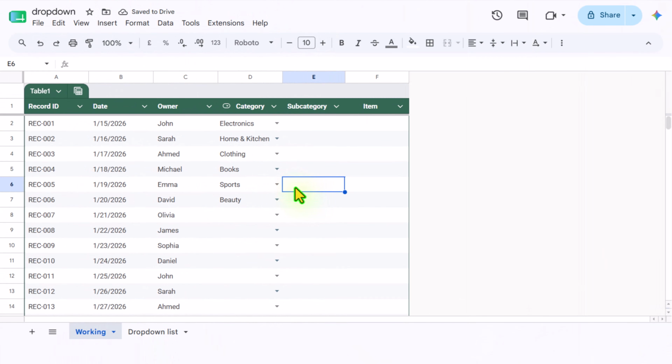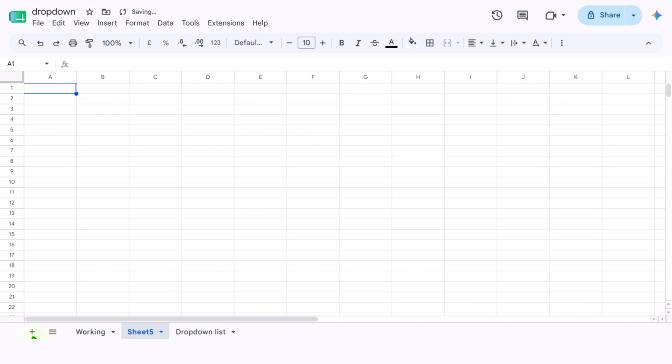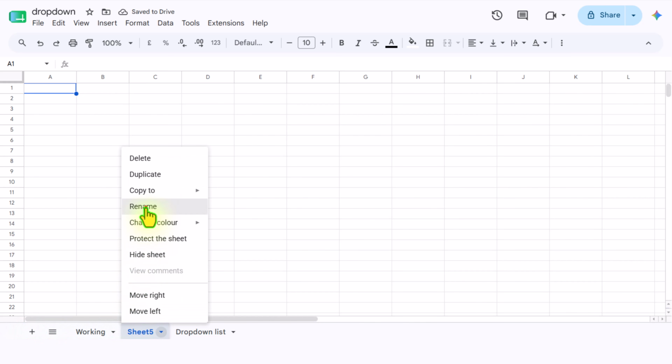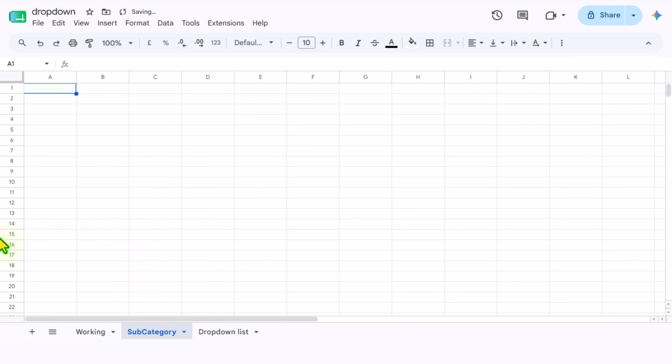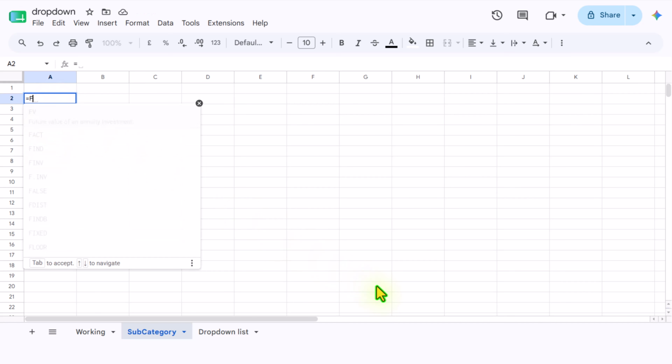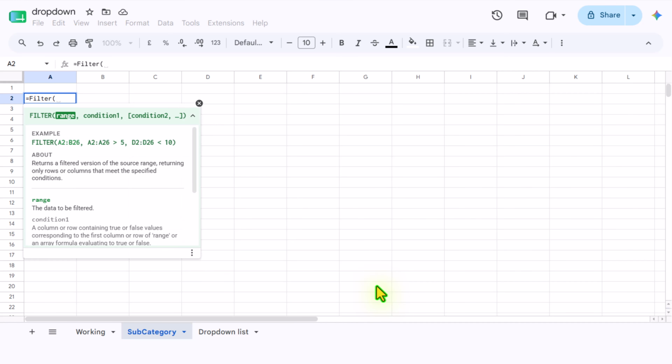To create a subcategory dropdown, first we need to create a new worksheet. I will click plus button and simply rename this sheet, let's say subcategory. Click on row number 2, simply type filter function. Open parenthesis, what is the range you want to filter?